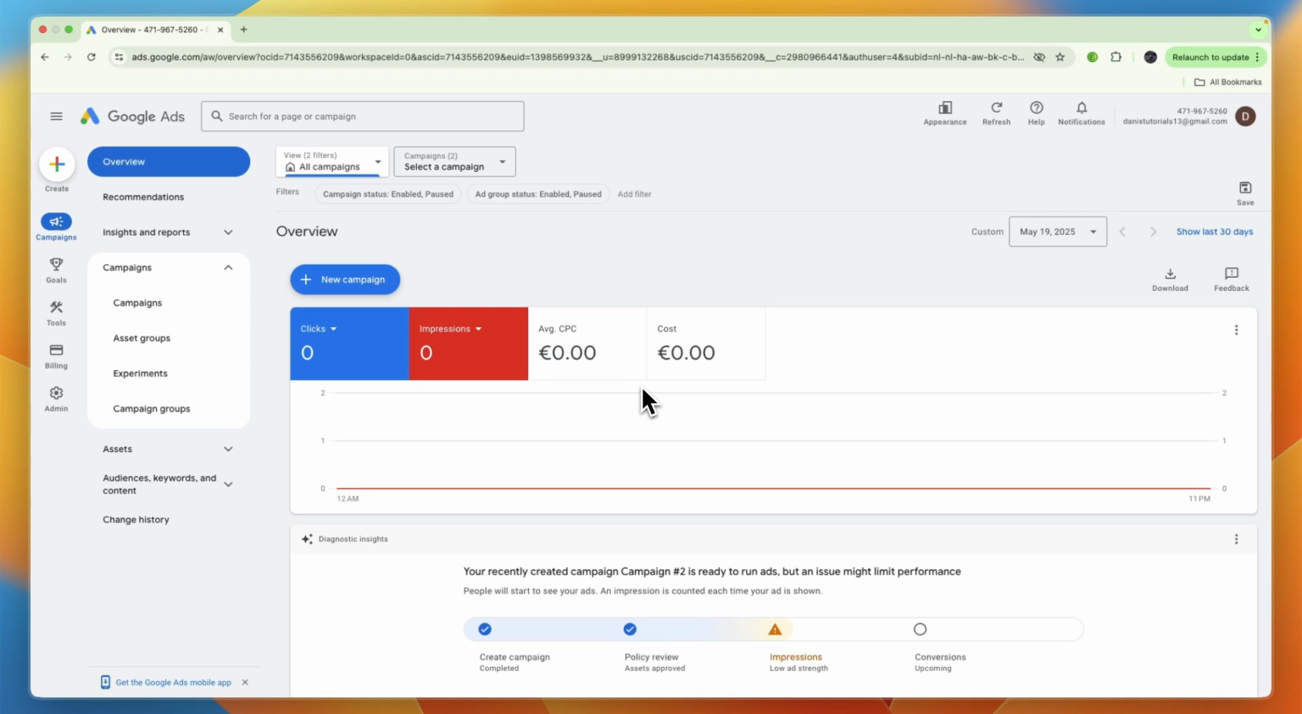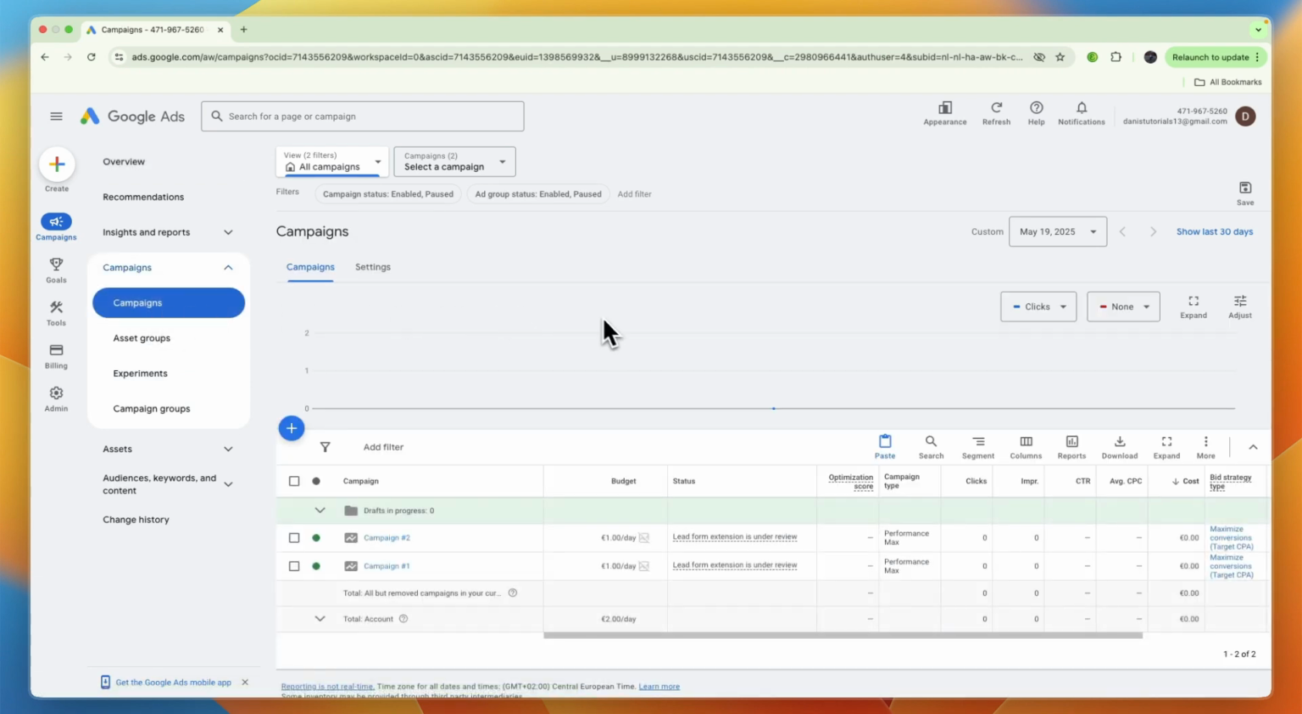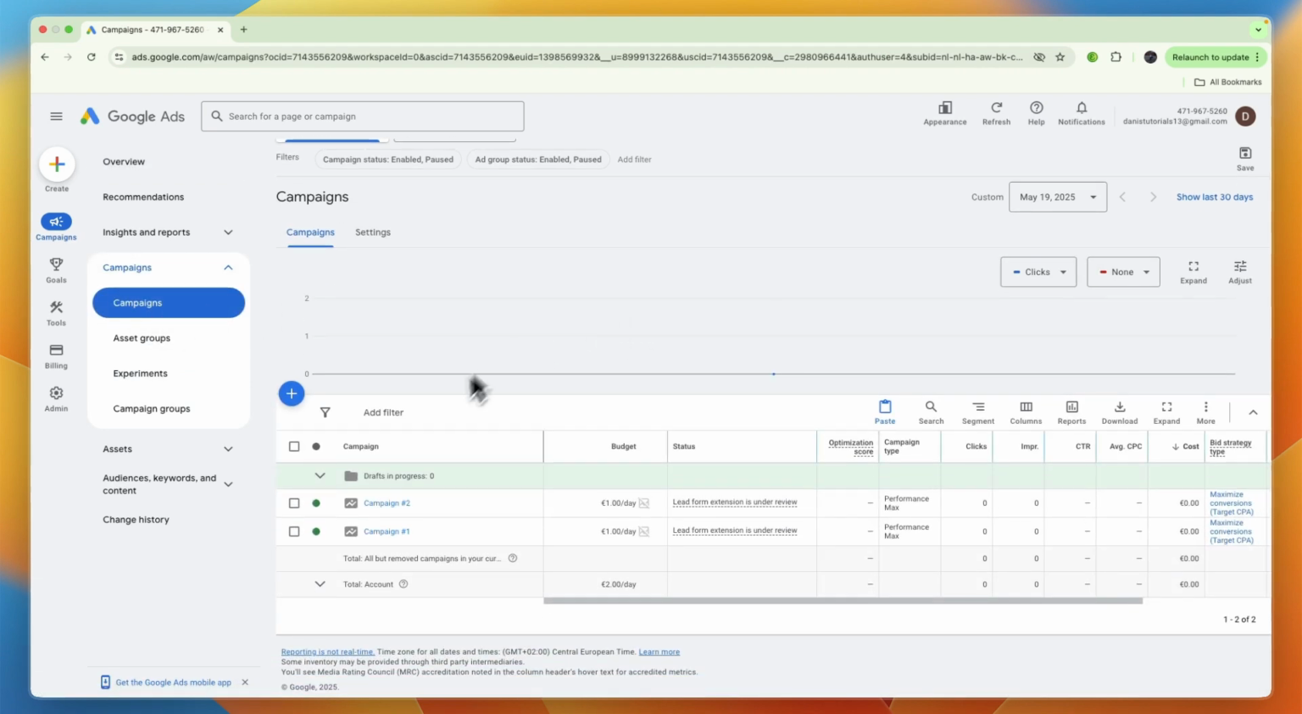So if you want to stop running a campaign, what you can do is just open up Google Ads, then in the campaign section, click on the campaign dropdown, and from there click campaigns. Then here you will find all of your campaigns, and here on the left you can see the ones with the green circle are the ones that are currently active.